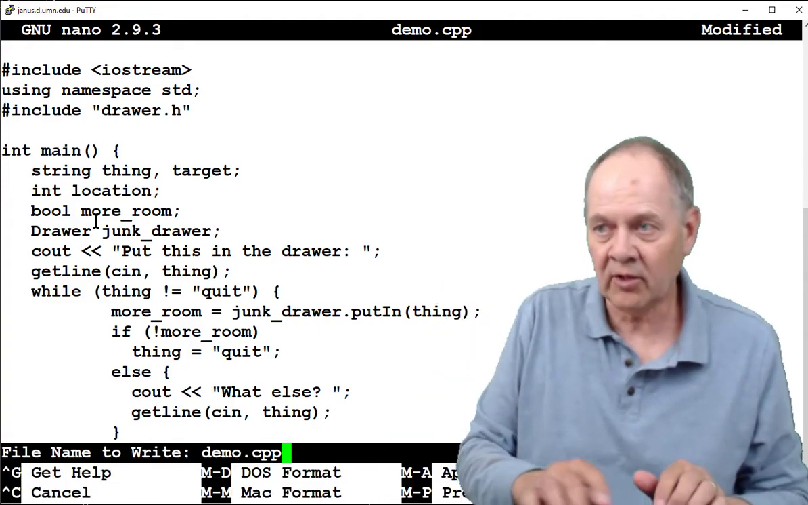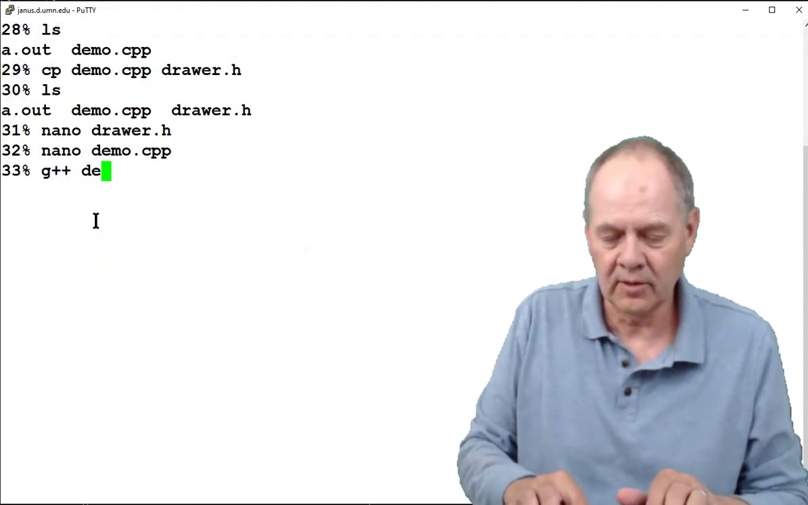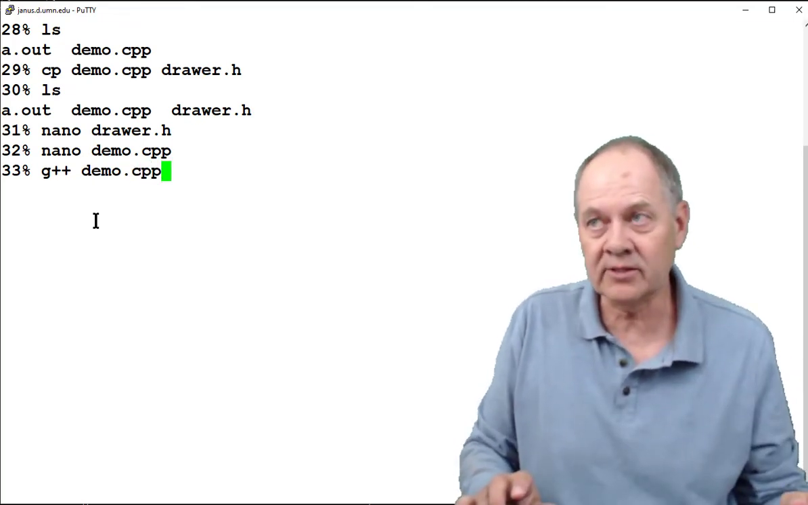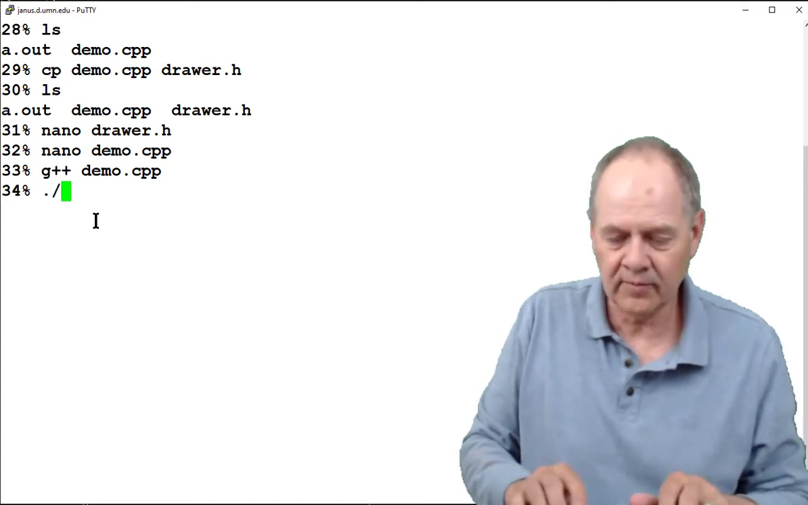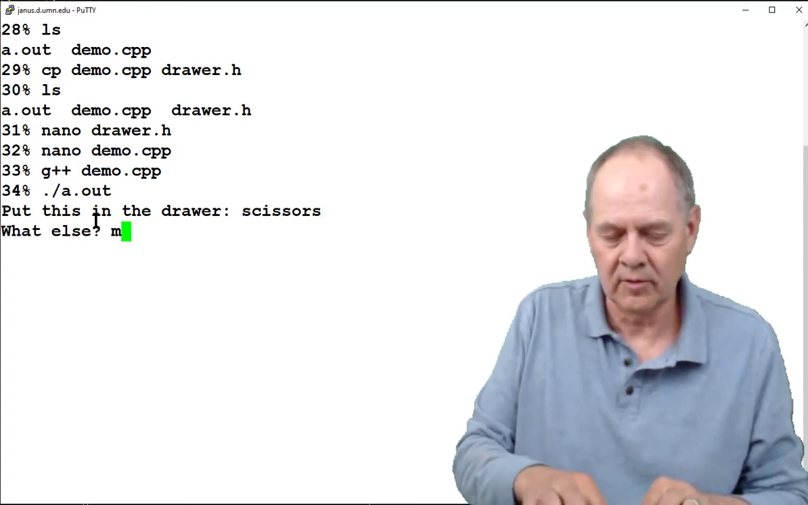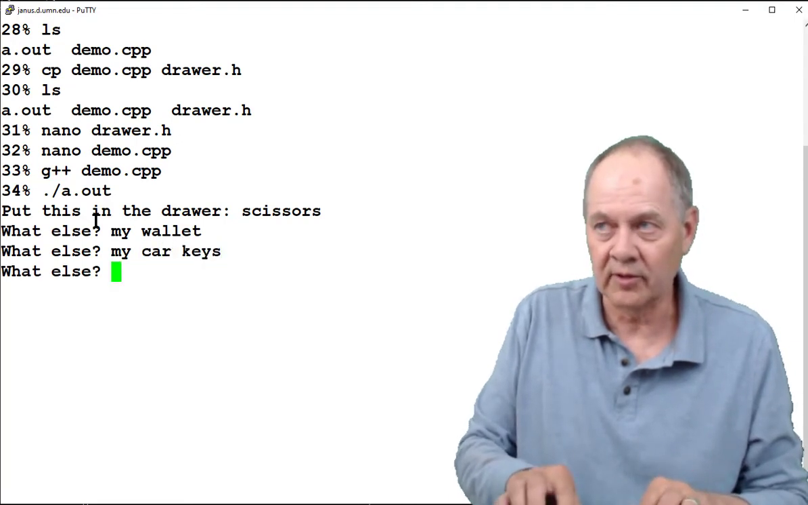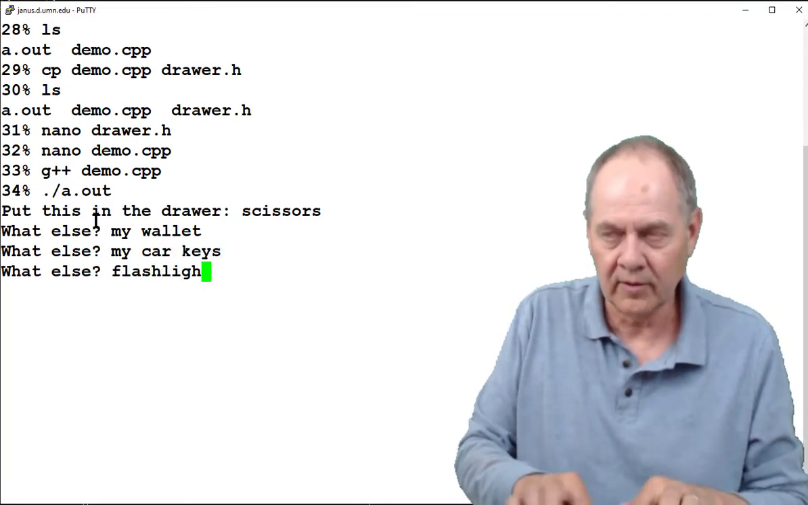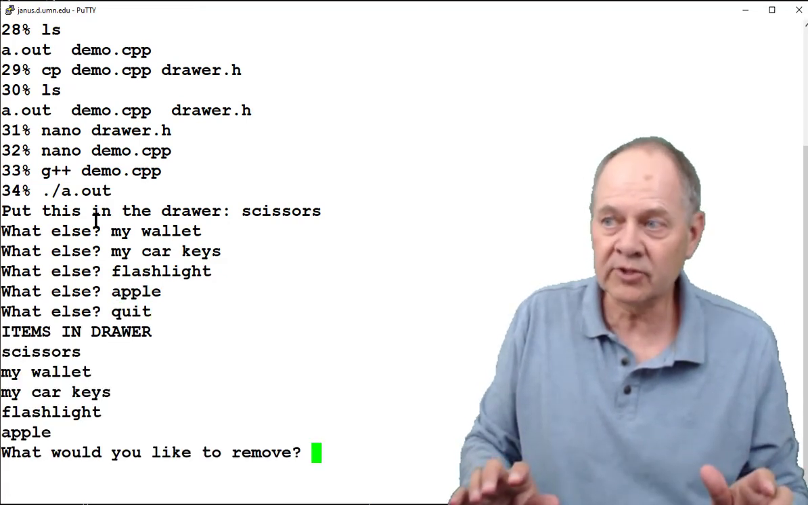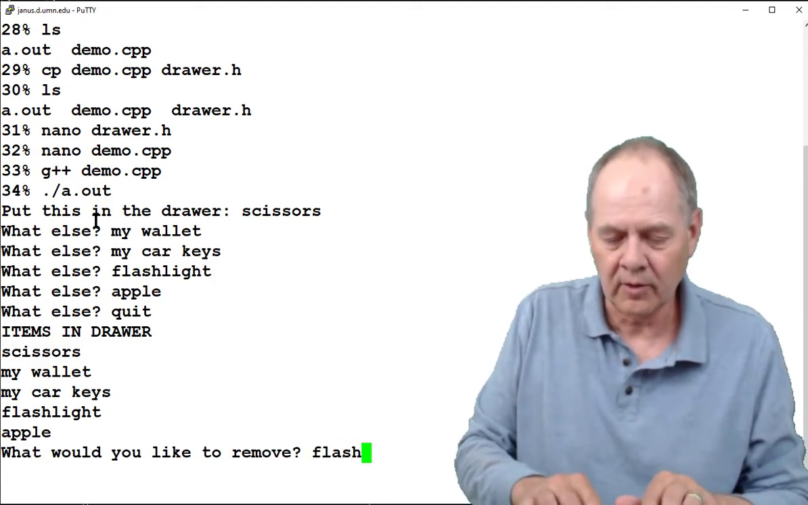So Control X to get out, save it, let's compile it. Now I'm compiling only the main program, but it's going to bring in the drawer class. It compiles. We can run it. Scissors, my wallet, my car keys, you know, the whole thing. Flashlight, Apple, quit. The main program is working just fine. Oh, I want to remove something. Okay, well, let's remove the flashlight.